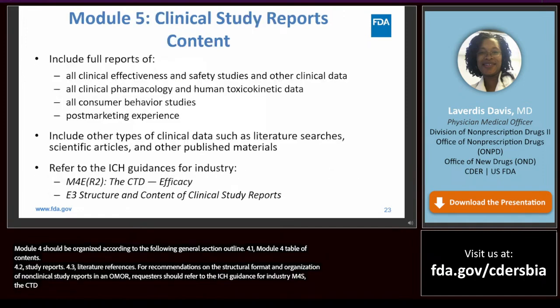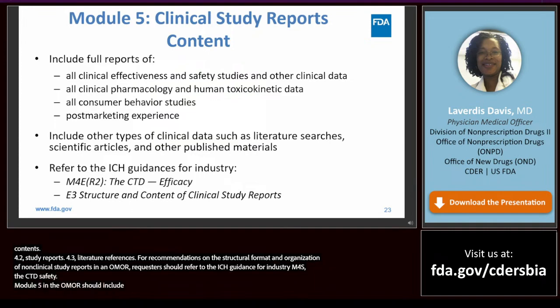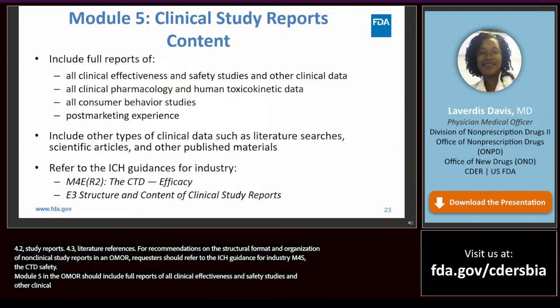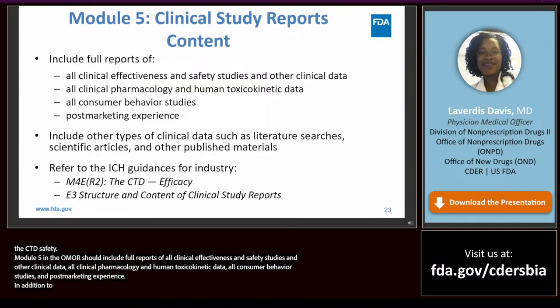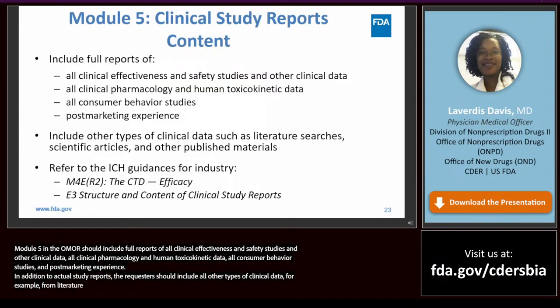Module 5 in the OMOR should include full reports of all clinical effectiveness and safety studies and other clinical data, all clinical pharmacology and human toxicokinetic data, all consumer behavior studies, and post-marketing experience. In addition to actual study reports, the requesters should include all other types of clinical data, for example, from literature searches, scientific articles, other published materials, in this module.